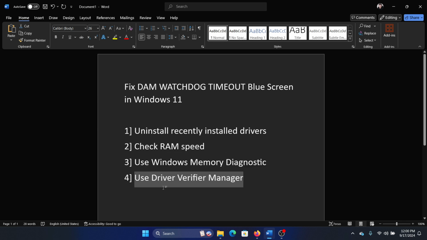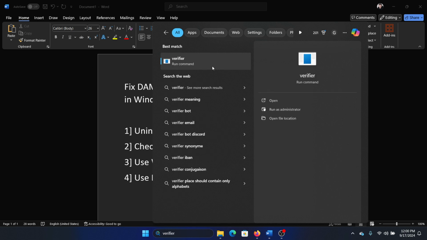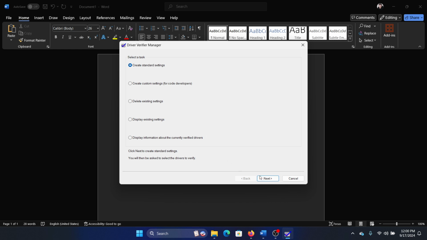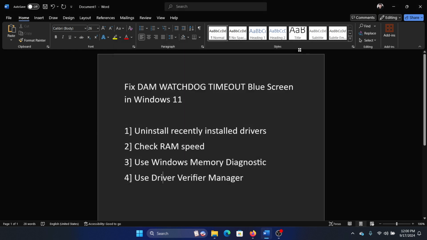The last solution is to run the Windows Driver Verifier tool. Search for Verifier in the Windows search bar and open the Verifier tool. Select Create Standard Settings, Next, Next, and then keep clicking next till it starts scanning, and eventually in most of the cases it will say no unsigned drivers found, but if it says that there is an unsigned driver, then update it.